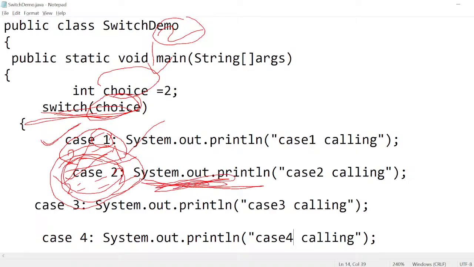Are you guys clear with my statements or not? Yes.